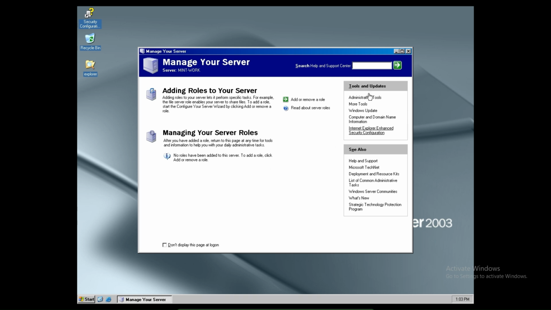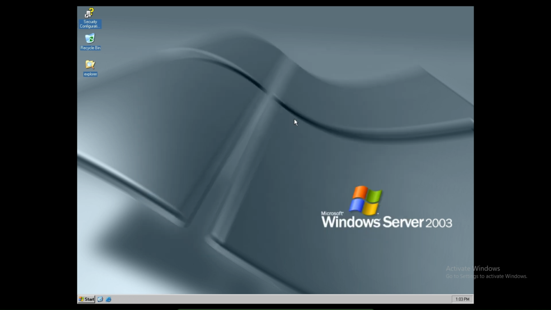And now there we go. So basically what happened was that it just reset everything, and now it'll tell you to activate another 30 days later, and you just have to do this same bypassing trick. So this is how you bypass the activation in these kind of old operating systems like 2003, XP.